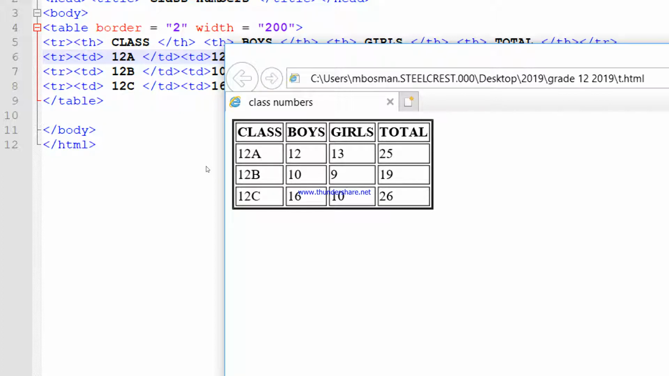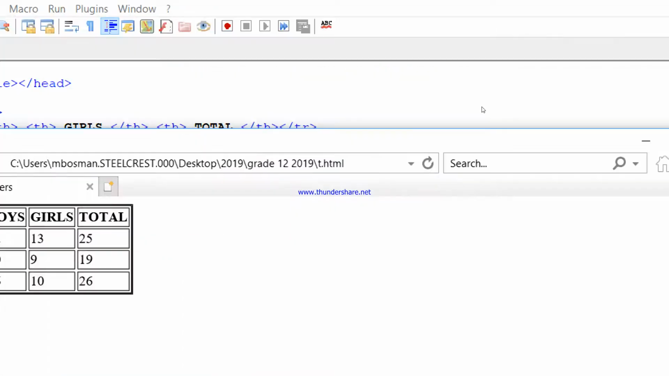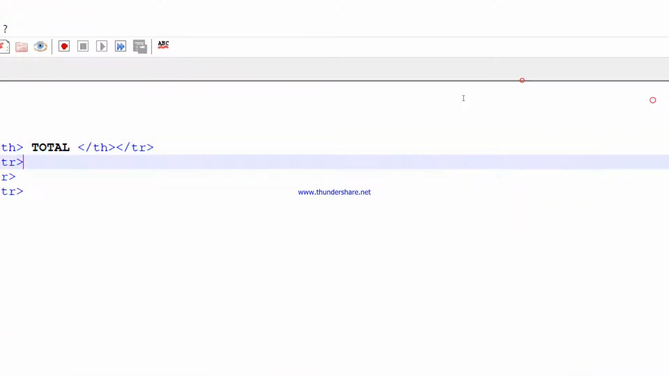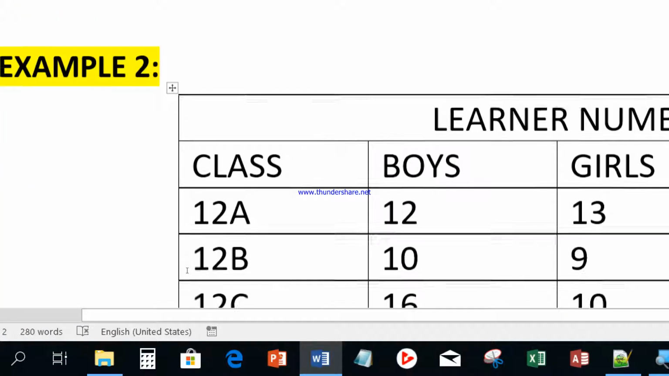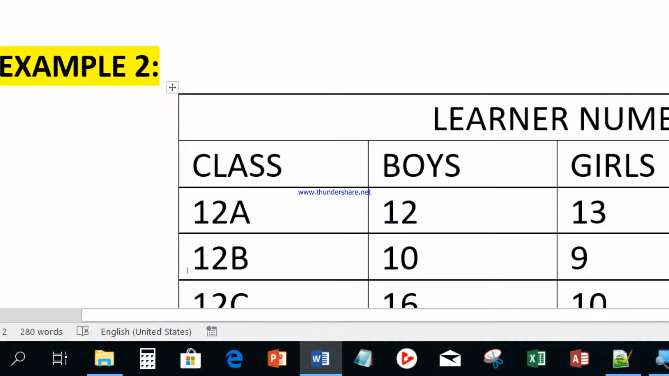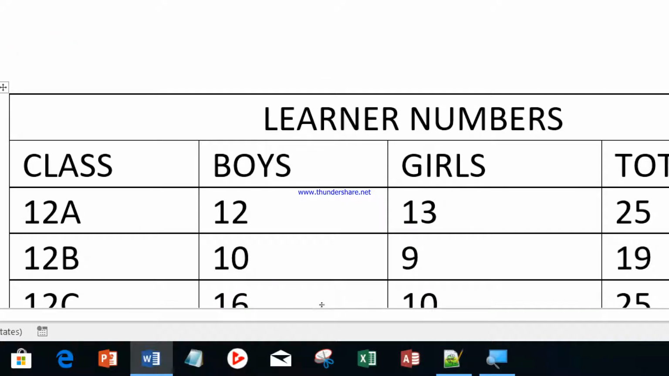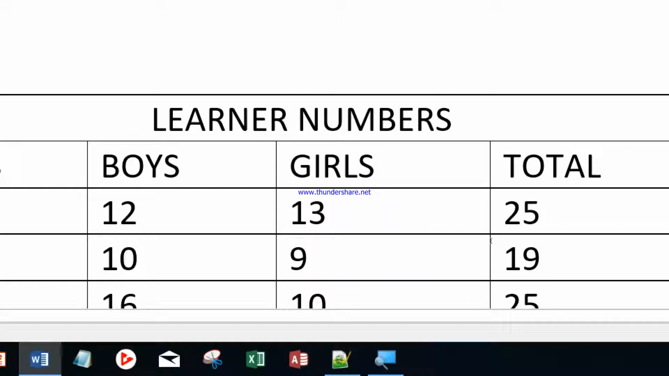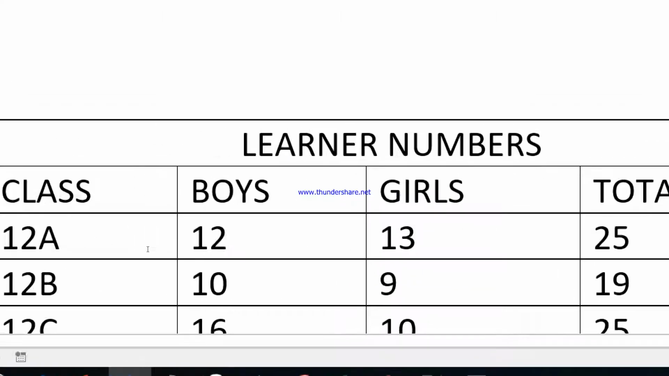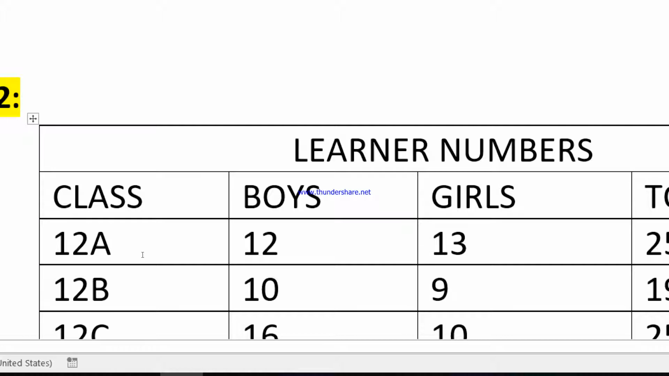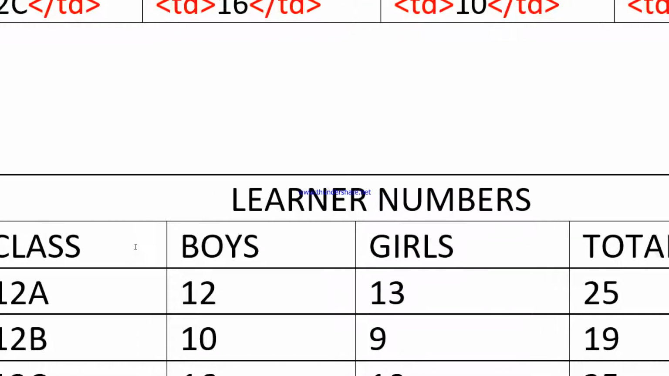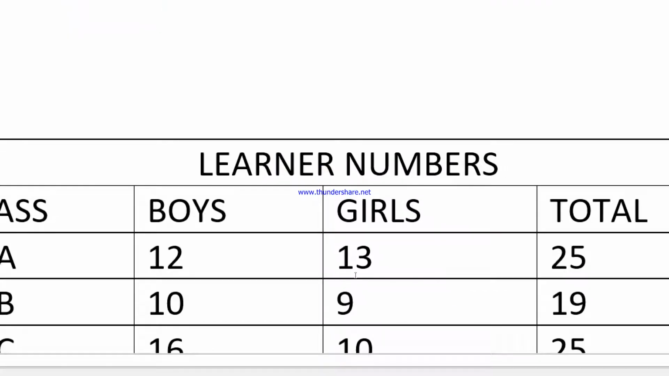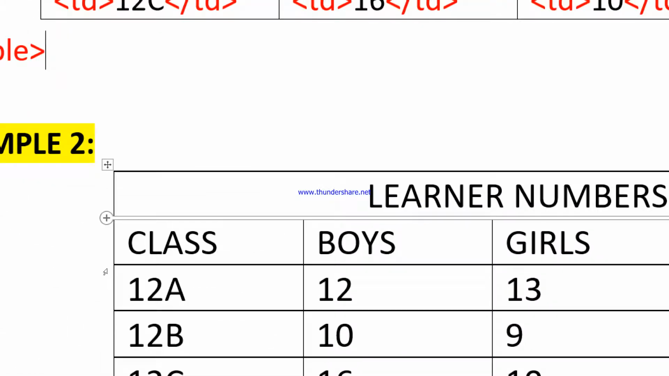Right, now I want to add to this example. Close, and I am going to change my example as follows. Example 2 will have the extra line at the top, a row at the top with the learner numbers. And you can see that that spreads over 4 columns. So that is a merged column, and I'm using 4 columns to merge it.